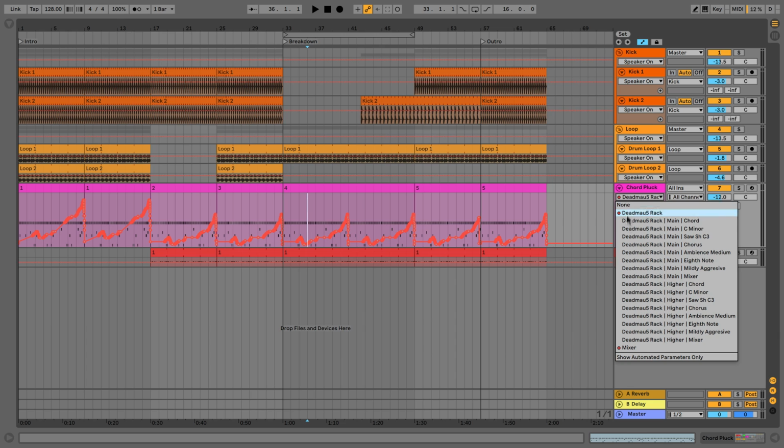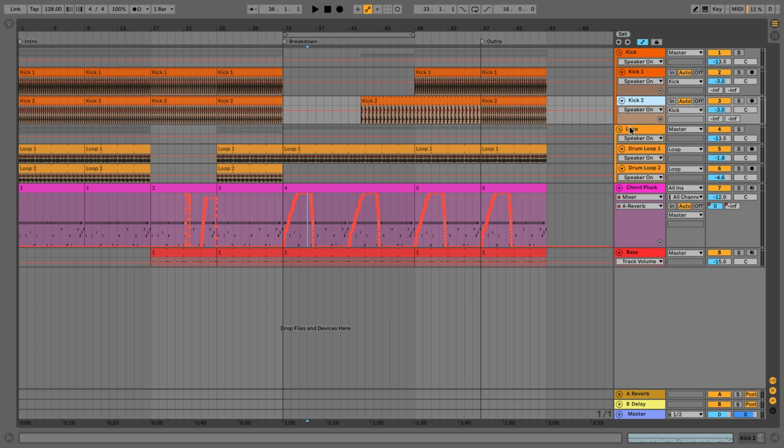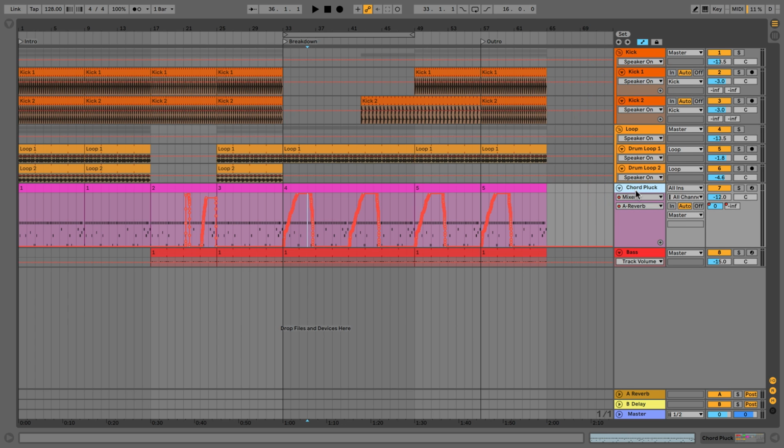We can choose in the first drop down what the instrument is or the area that we want to automate. So we'll go for the mixer, and you can see we've got our reverb here, or we could see our delay, and we can have a look at the automation that we've drawn, and we can edit it straight from here. And we can do this for multiple tracks as well at the same time.